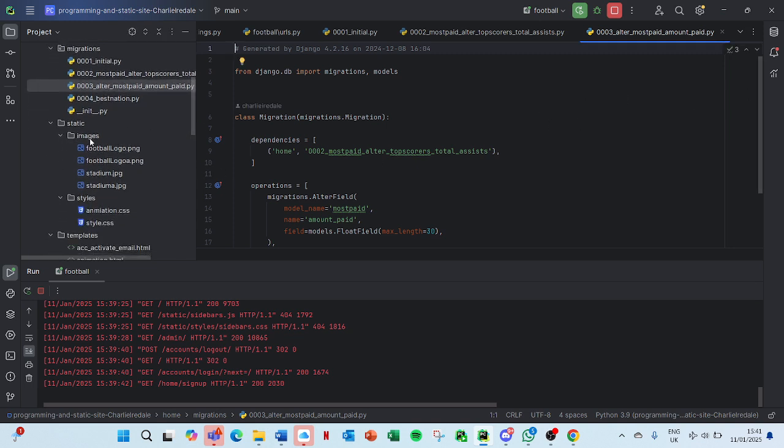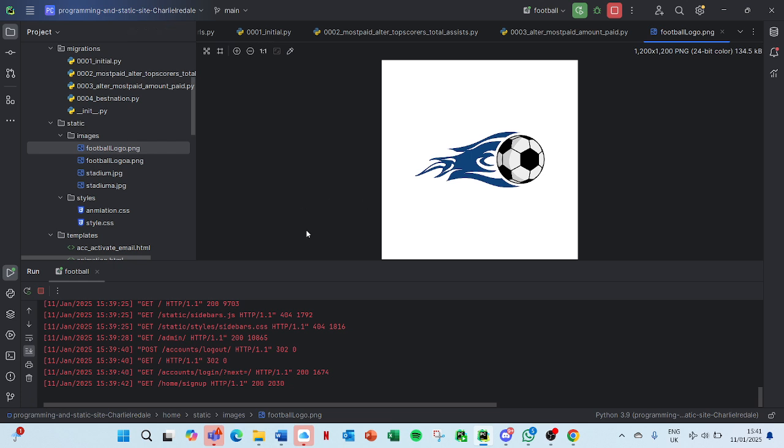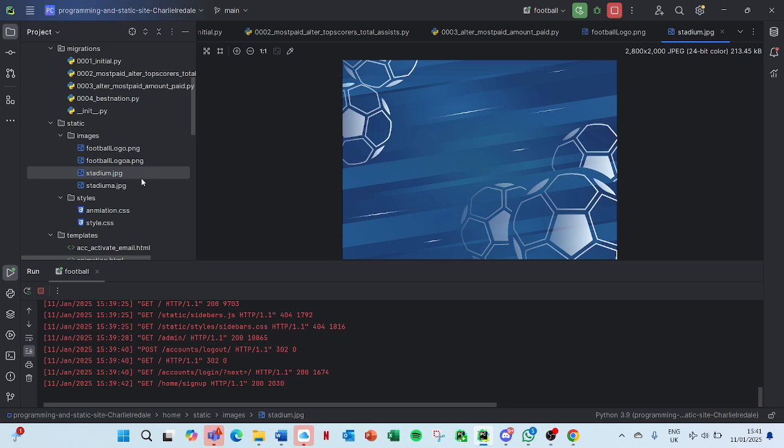Next I'm going to move on to my images. These are the images I've used for my projects. As you can see, this one here I did edit in GIMP because I wanted to change the background, and this is the background for my website. Next is style and animation.